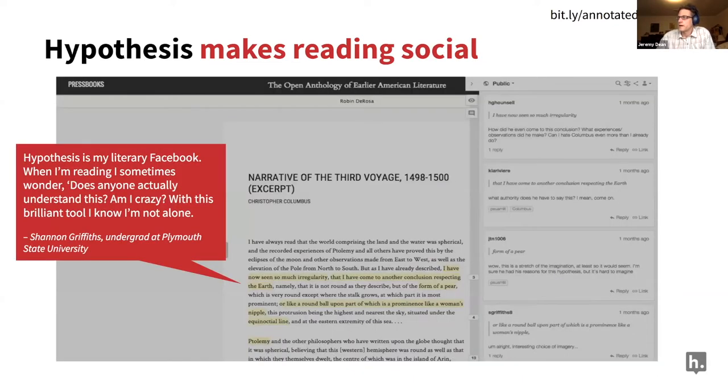And then finally, Hypothesis, or social annotation, makes reading, of course, social. And again, every time that we poll students on their use of Hypothesis in the classroom and what excited them, it's the social piece that they latch onto. They love being able to see their other students' comments and learn from colleagues and share their own ideas. And this was powerfully put by a student of Robin DeRosa many years ago at Plymouth State, who wrote a blog about her experience in Robin's class.